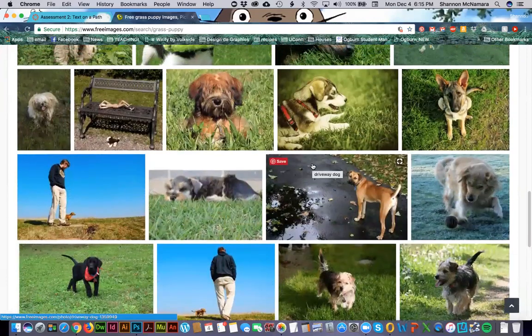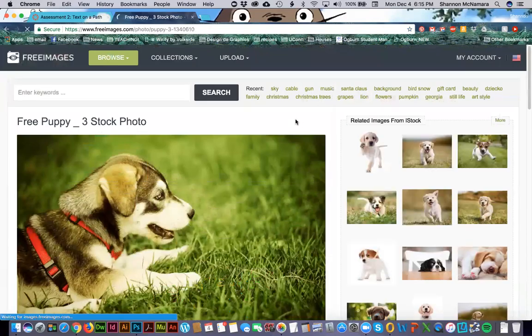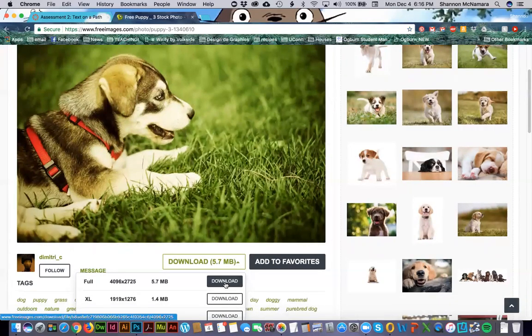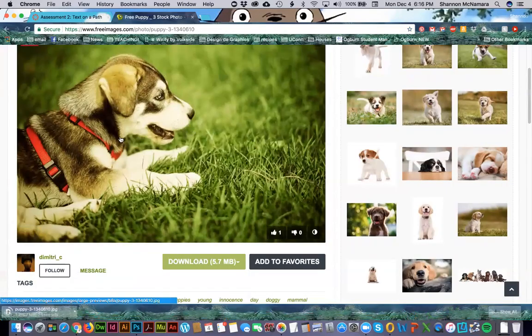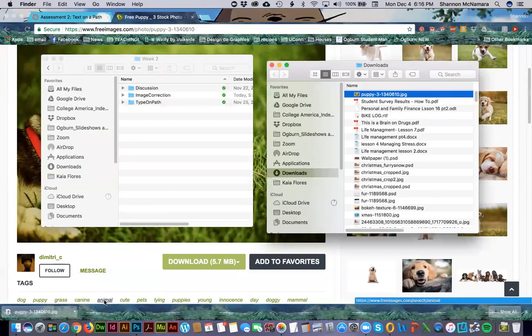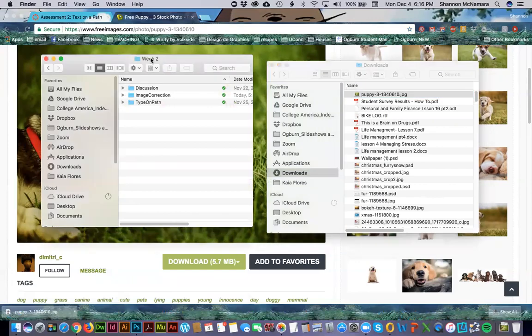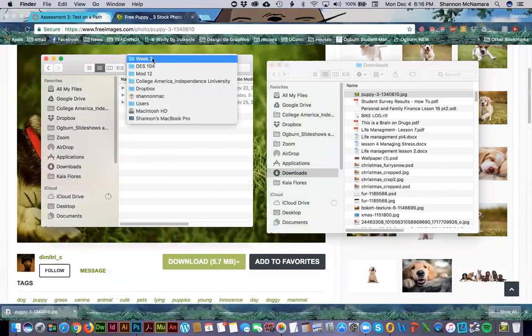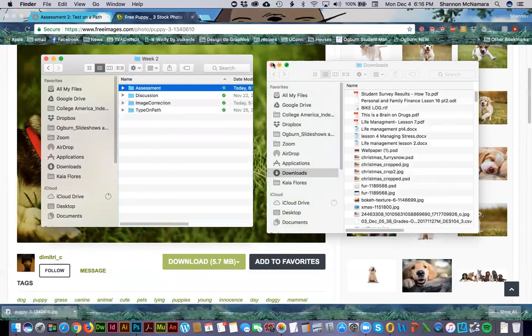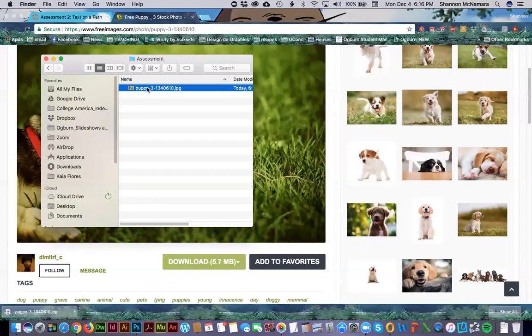So let's say that I want to use this one. Click on the photo. I can download it. I want to download the full version of the photo. And then locate it. And remember how I went over naming conventions and file conventions? Make yourself a folder for week 2. And I can name it assessment. And I can drag that puppy photo in. And there it is.